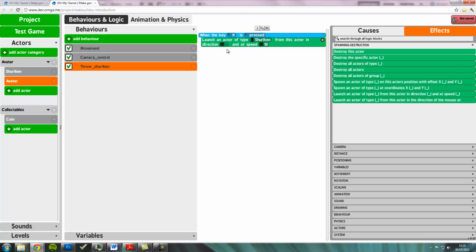Now, we will need to set a direction. Since our avatar can be moved in 2 directions, it will not suffice to simply use 1. No, we'll have to evaluate the direction in which the avatar, the ninja, is moving, and then make sure that the shuriken is thrown in the right direction.